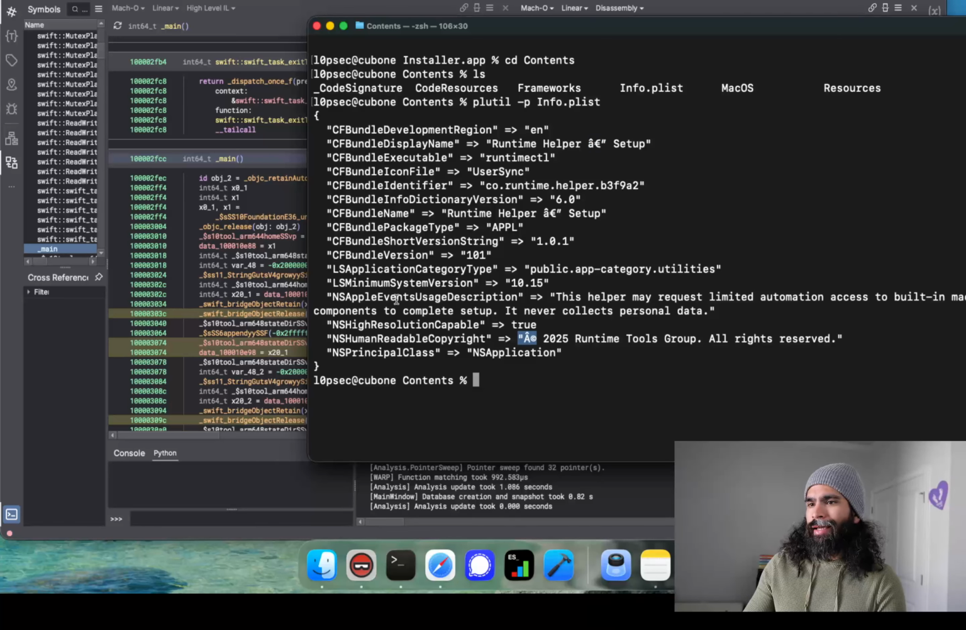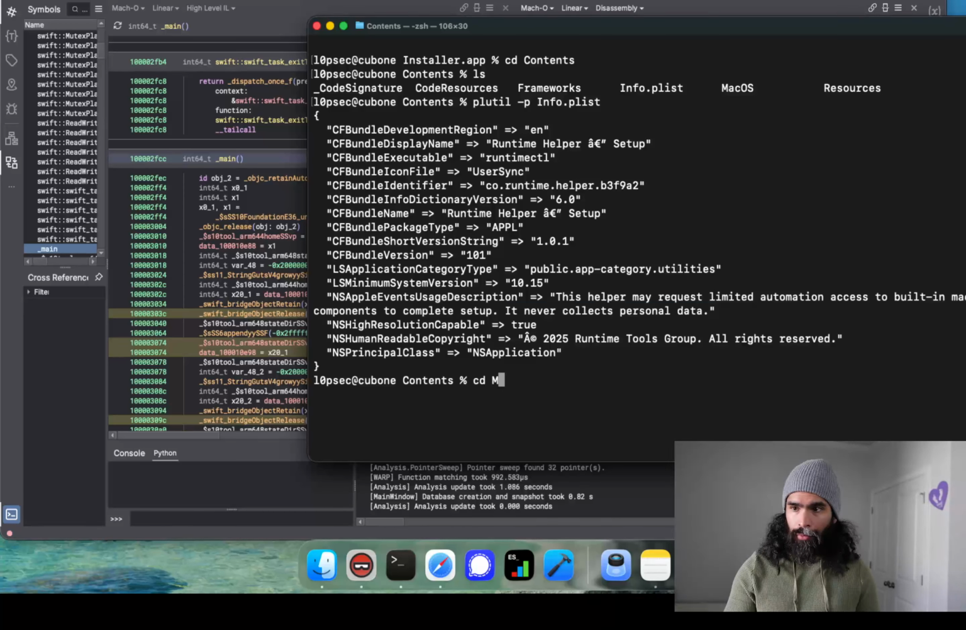I find the Apple events usage description pretty funny. This helper may request limited automation access to built-in macOS components to complete setup. It never collects personal data. That's just funny to me. But yeah, just wanted to shout that out. And also, of course, inside of the macOS directory, we have the actual executable. And we can see the code signature here that was mentioned already in the blog post.